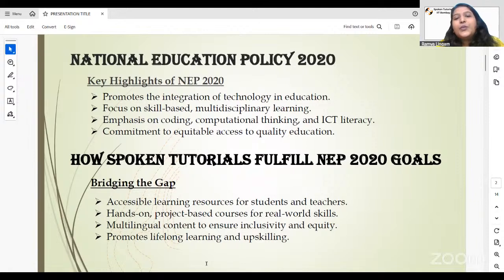So how does Spoken Tutorial fulfill National Education Policy goals? This initiative bridges the educational gap between rural and urban schools by providing innovative, accessible, and affordable ICT courses, offering multilingual content to avoid language barriers, enabling students to learn in the language they are comfortable in. As we all know, many of the students from vernacular schools face difficulties in understanding the English language. But through this program, they can learn the courses in their preferred language, which creates a learning ecosystem that fosters equity, inclusivity, and lifelong learning.